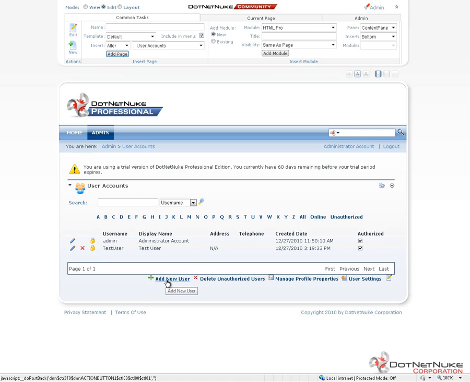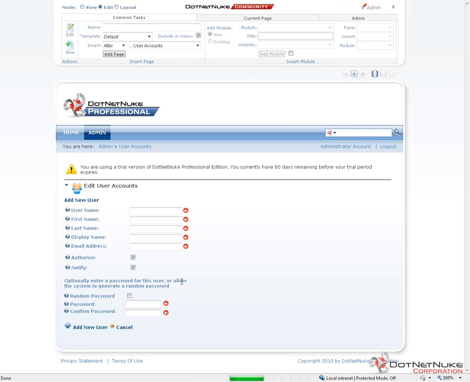From this page, we can add a new user. If we click on Add New User, it'll take us to an interface to type in some of that basic registration information that we saw. There are a couple of additional fields here that you didn't see when we registered a user account manually. We have the ability to authorize the user. That means that they're immediately approved and they can immediately log in. We can notify the user that their account gets created. It will send them an email with their user account information. Notify will only work if you have the SMTP settings configured for your DotNetNuke website. SMTP settings are a host setting that we'll talk about in a future video.